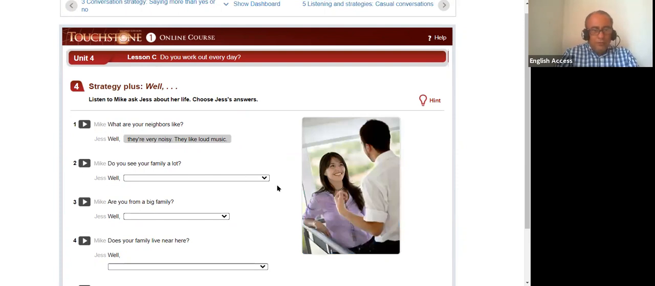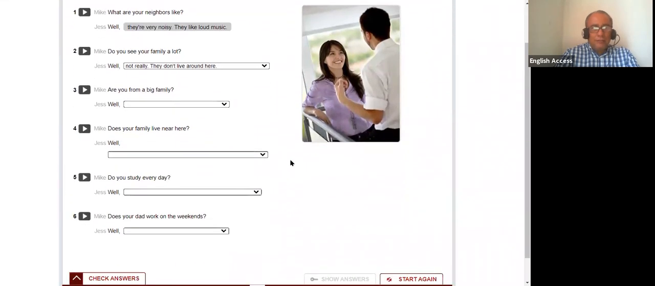Okay, for number 2. Do you see your family a lot? Well, not really. They don't live around here. Okay, I gave you the answer. Not really. They don't live around here. Number 3. Are you from a big family? Which one is the correct one? I cannot make the words any bigger. I have 2 brothers. I have 3 brothers and sisters. Or not really, I have 1 sister. What is the correct answer? Are you from a big family? 1, 2, or 3?